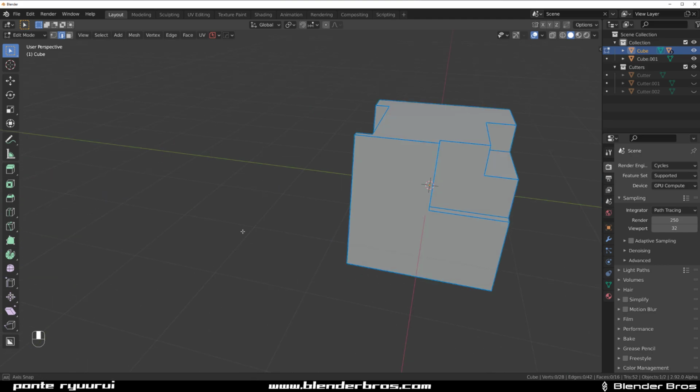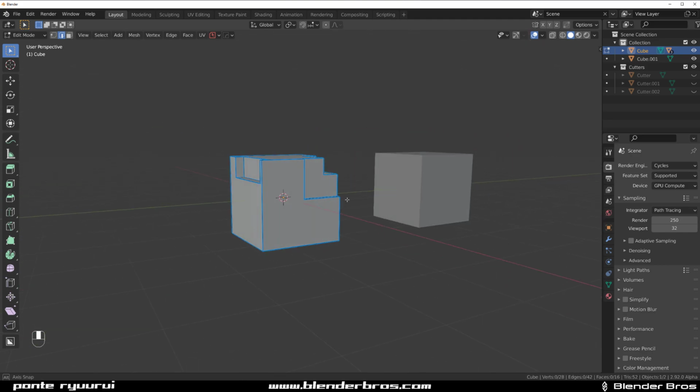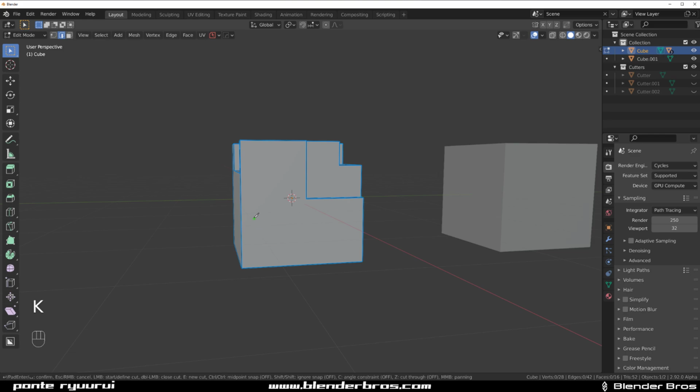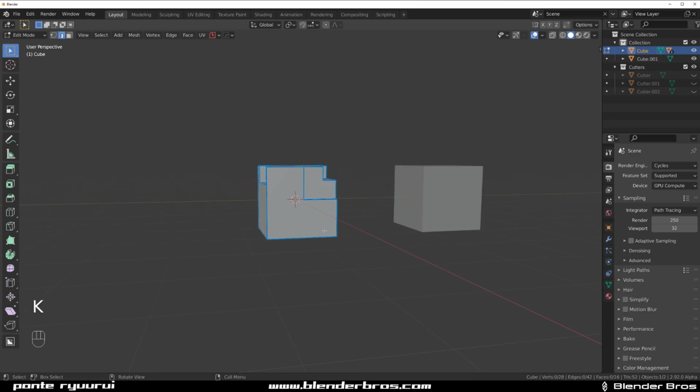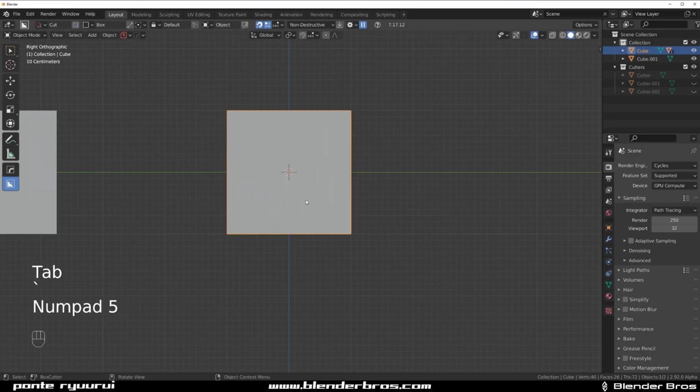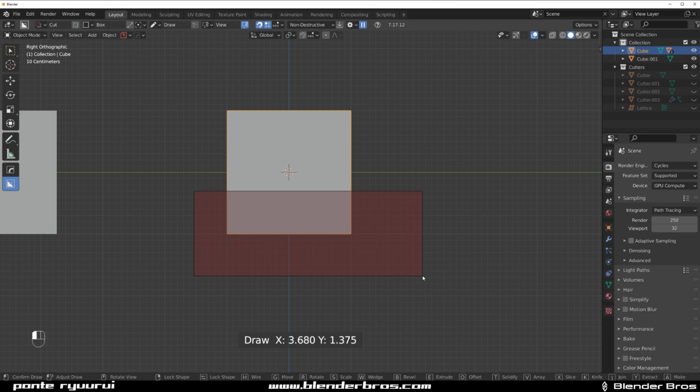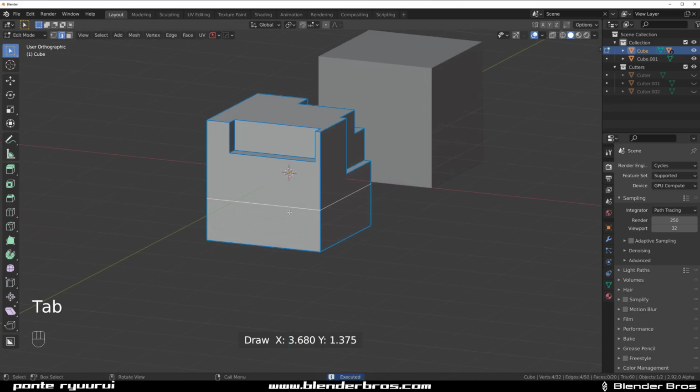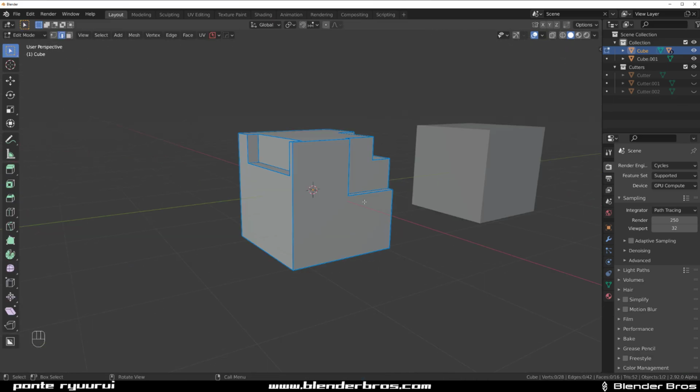Now there are of course ways of doing it. You could just cut it with a knife, so you could slice it through. That's one. Two, you could use the box cutter. You could simply slice this, press K, and there's your loop. But there's another method which is pretty cool.